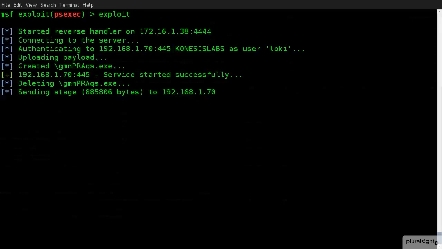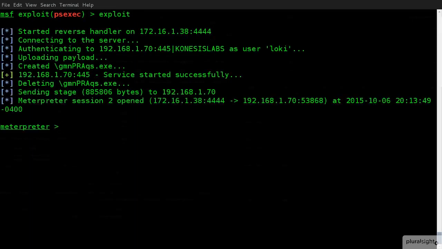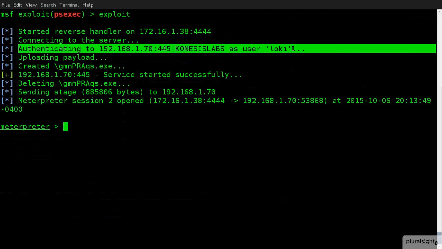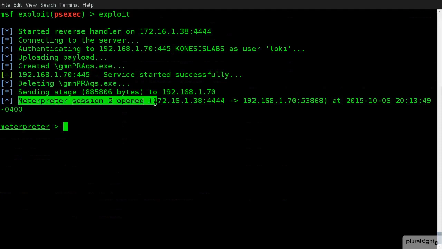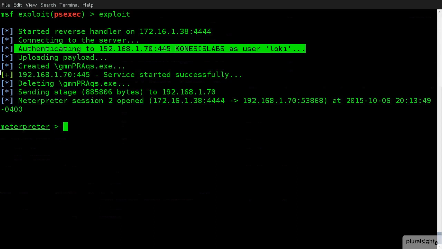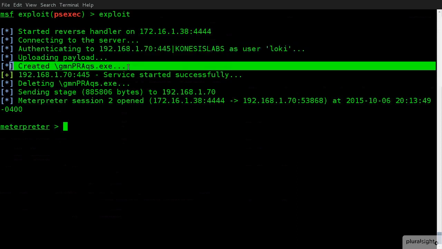So the exploit goes ahead and it sends the stage and then it connects and brings us back. Now notice in the example here, what it does is it first authenticates as that user Loki. It then creates the payload and uploads an executable, then runs the executable, deletes the executable, and then creates the session. So two key pieces that we need to resolve in order for that to not happen. The first piece is the authentication, and the second piece is the ability to run an executable.